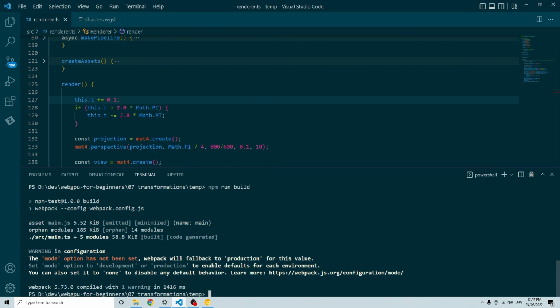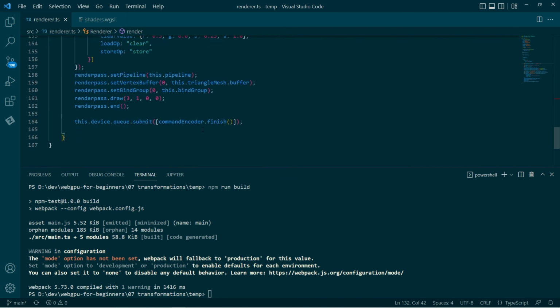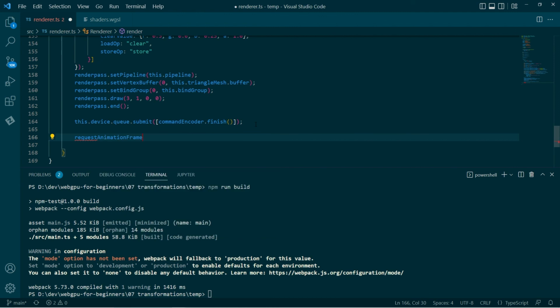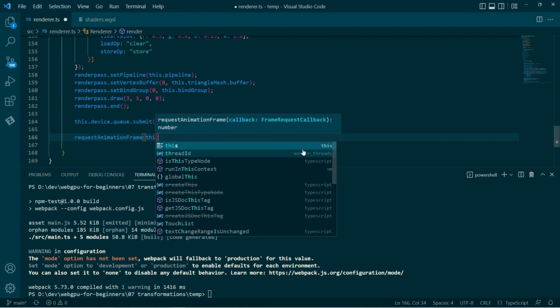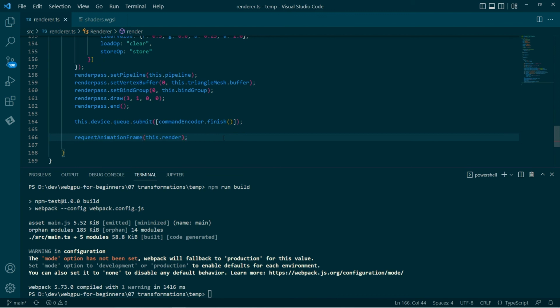So what we need to do is, I mean, obviously, this function is only being called once. So we need to set this up in an animation loop. And one way to do this is with a function called request animation frame. So we go request animation frame, and then we put in here the callback function. That'll be this render. And we can try this again.